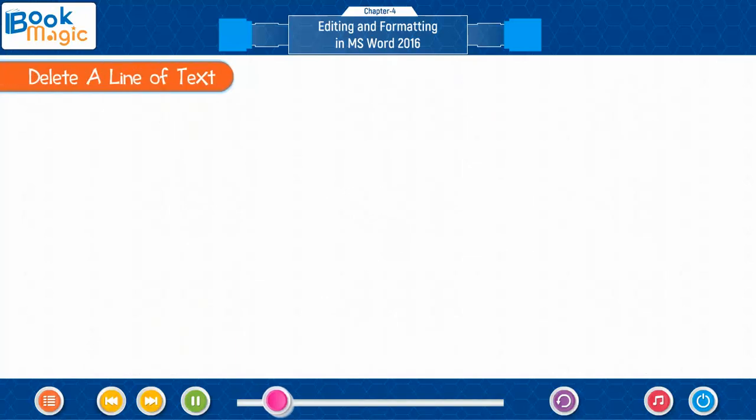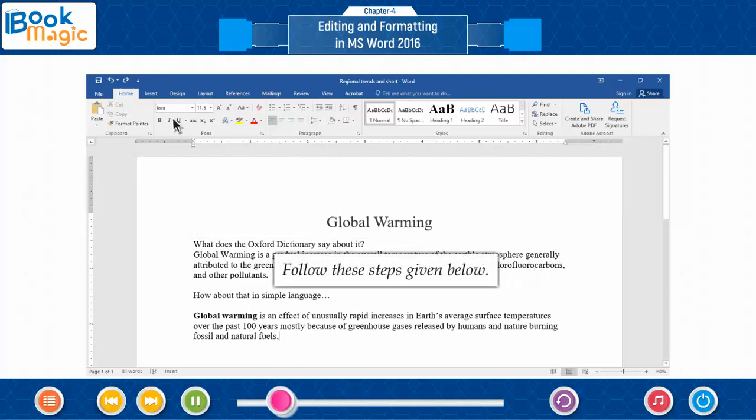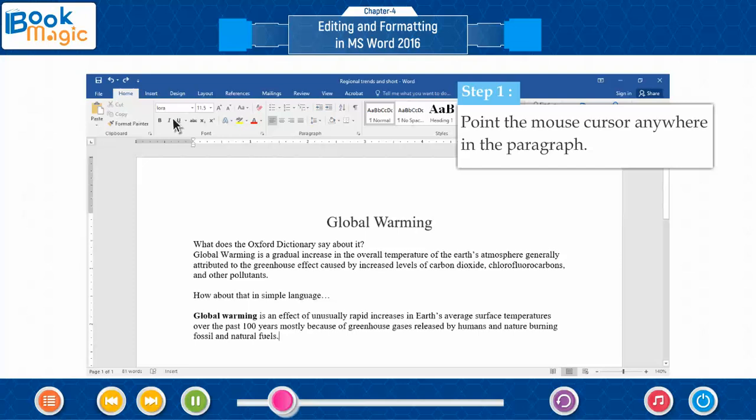Delete a line of text. The easiest way to delete a line of text is to use the mouse. Follow these steps given below. Step 1. Move the mouse into the left margin of your document. The mouse pointer changes into a northeast pointing arrow.